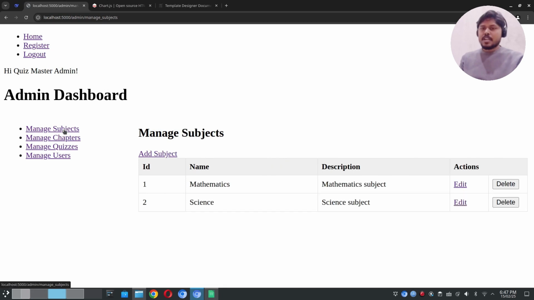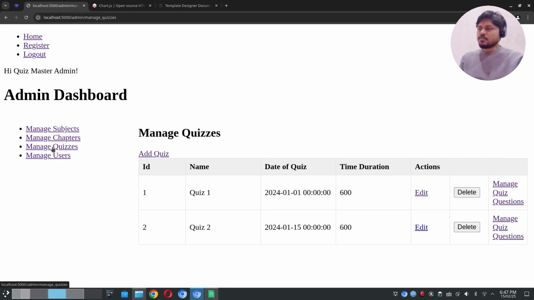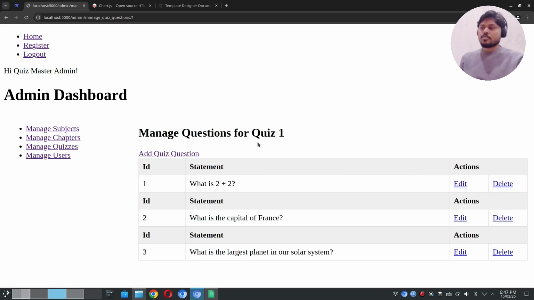So the subject is fine, manage chapters is fine, quizzes is fine, and the manage quiz questions is also good. Okay, so we have added a little bit of style, so it looks better when we have the data. Cool.